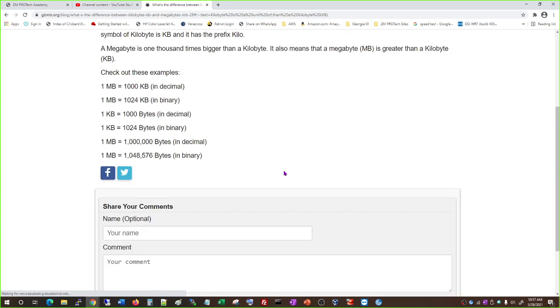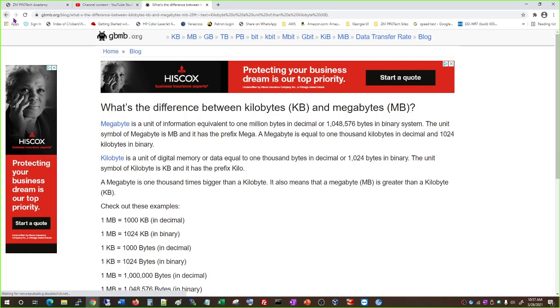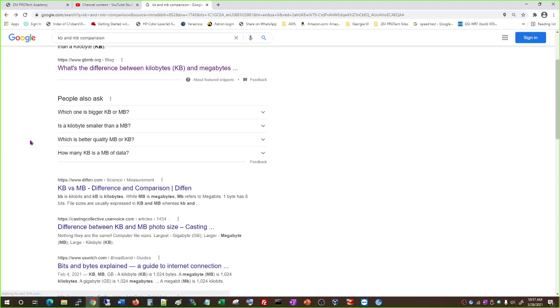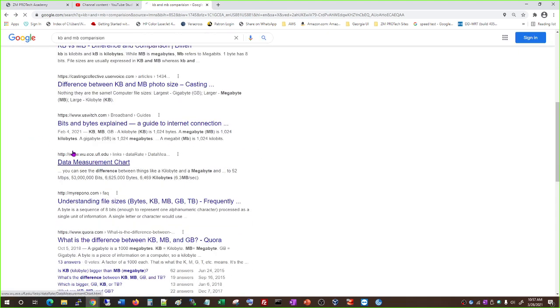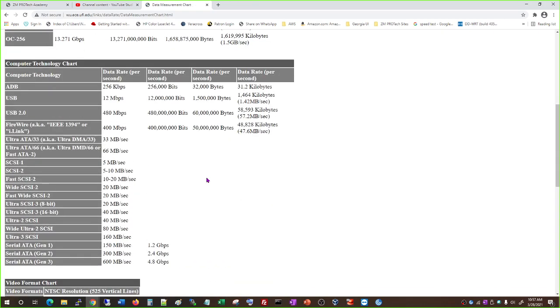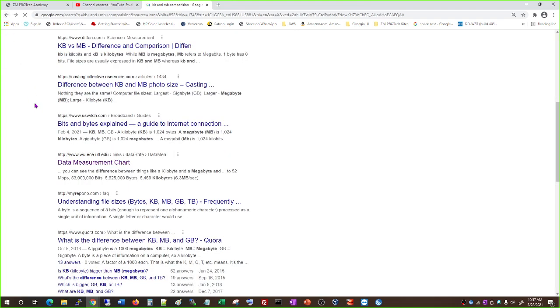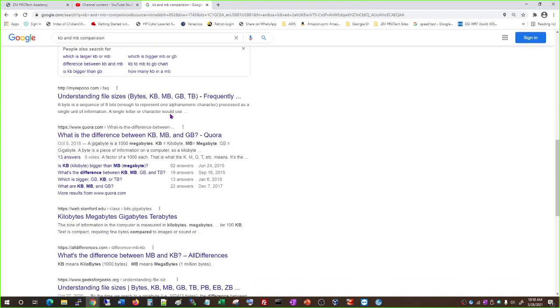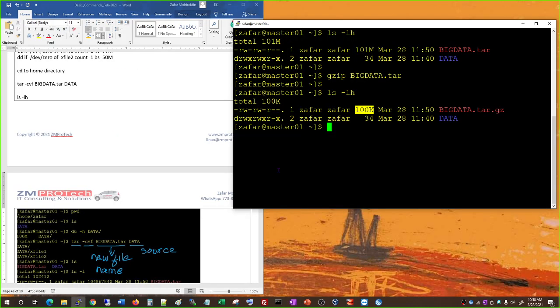Okay, so I wish somebody could have put a picture. They just have a chart, not a picture. Well, I'm not going to spend too much time on it. So you get the idea here.